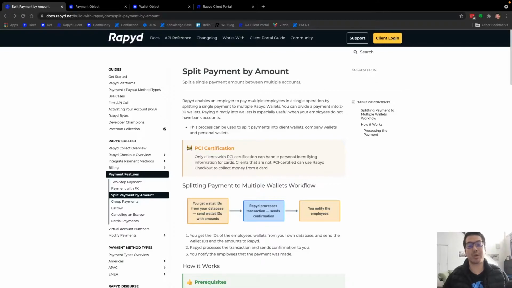Today we're going to show you how to create a split payment request by percentage. Rapyd is an API first company, and here on Rapid Bytes we'll show you how to work with our API to accept, hold, and disperse funds anywhere using local payment methods.